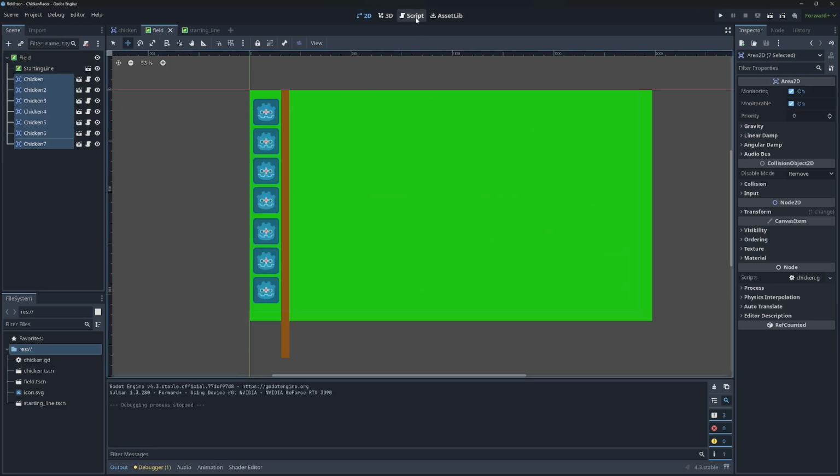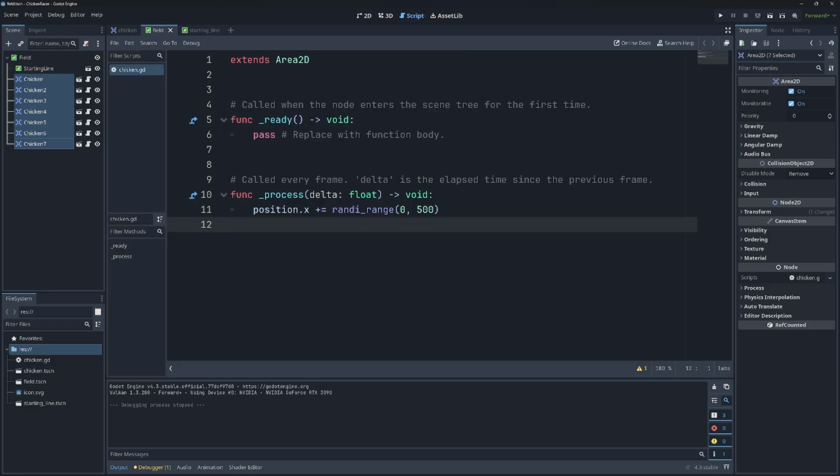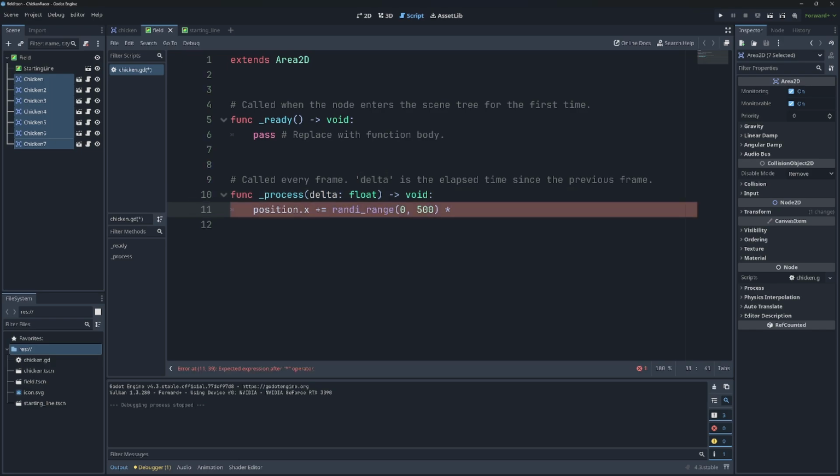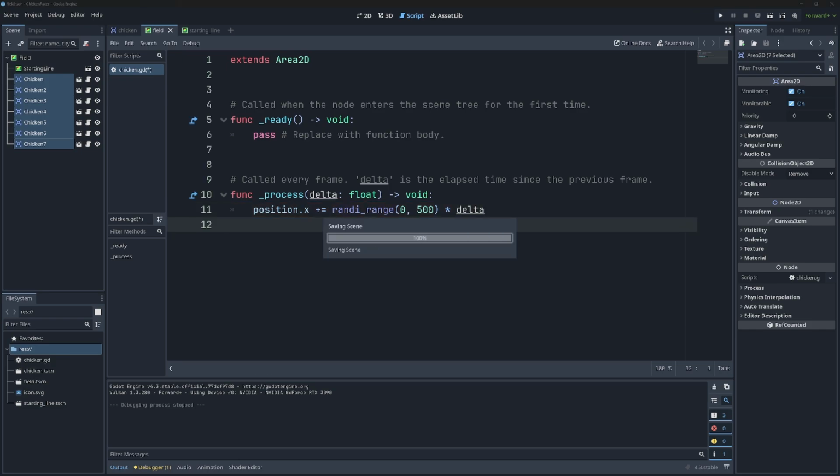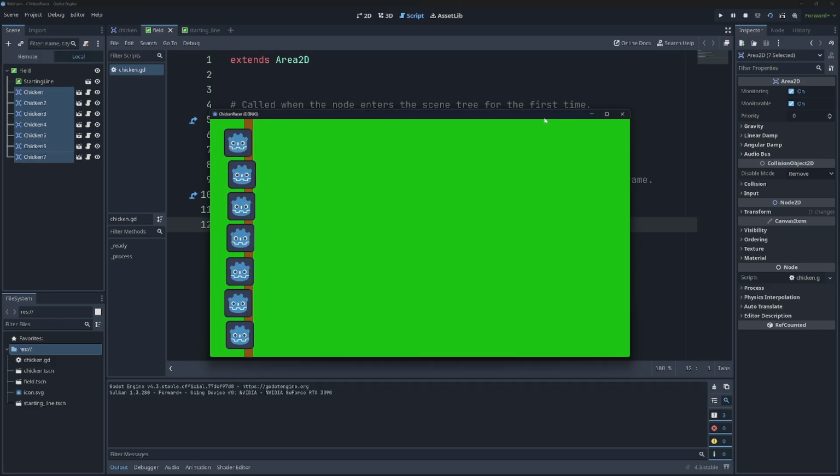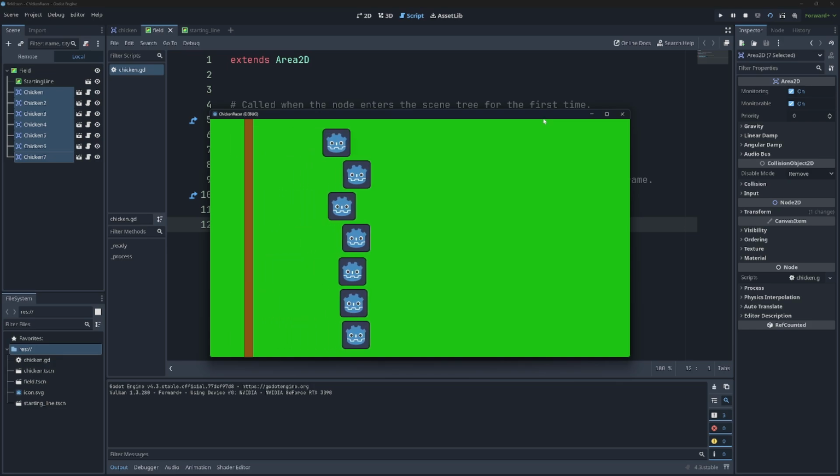And what we're going to do, if we come back into the script, this delta parameter that's passed in here, this is how much time passed from the last frame to the current frame. To normalize our frame rate across multiple different machines, I'm going to multiply the amount of pixels we get by the speed of the frames, or the time it took to render the frame. So I'm going to run it again. And that does slow it down.